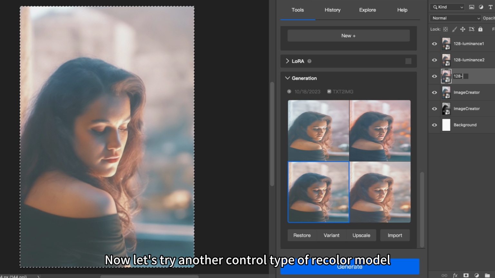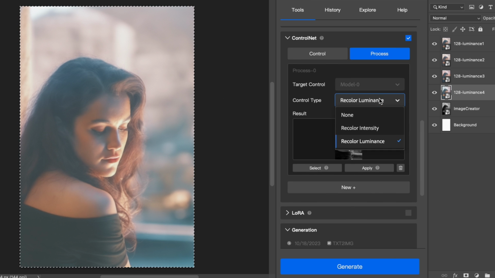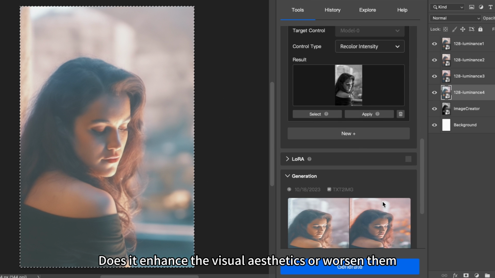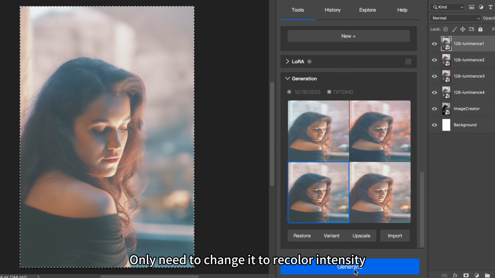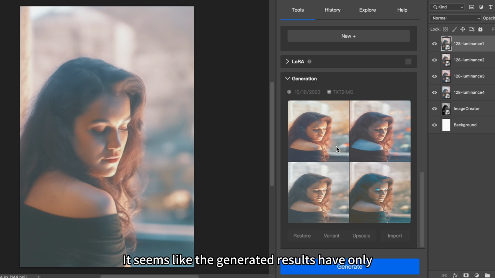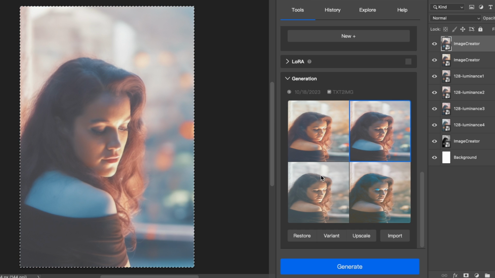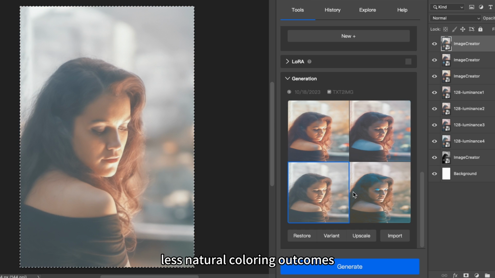Now let's try another control type of the Recolor model: Intensity. Does it enhance the visual aesthetics or worsen them? We only need to change it to Recolor Intensity, and we generate it again. It seems like the generated results have only slight differences compared to Recolor Luminance, but it also seems to have some less natural coloring outcomes.